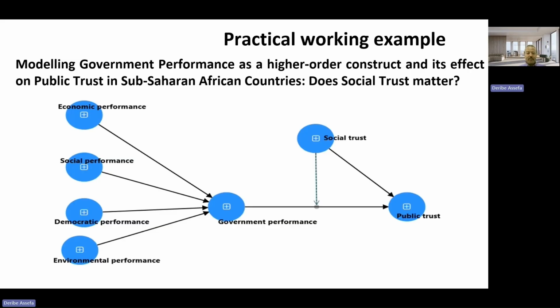Our model has the lower order constructs, 4 components of government performance. We assume these 4 components, the economic performance, the social performance, democratic performance, and environmental performance, as distinct functions of a modern government. As a result, we conceptualize government performance as a formative higher order construct from these 4 components. The dependent variable is public trust, and social trust is the moderator in the model.